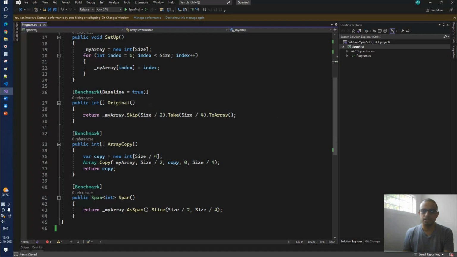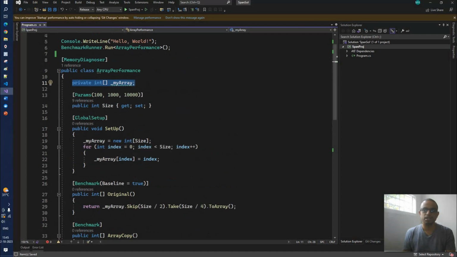So for the baseline, I will be using Skip, Take and ToArray, the original setup, then an Array.Copy which does a similar operation, and then we will be using a span, which is array.AsSpan, and then we are doing the slice operation of the span. So all this will be checked through the performance parameters of the benchmark. So let me run this and we'll analyze the performance.